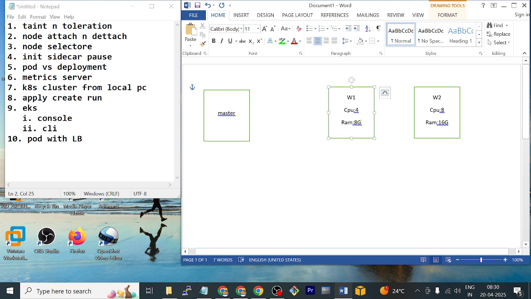So if I want to detach this worker 1 from the cluster, then I have to remove it properly. Okay, properly. Otherwise, the cluster is going to be disturbed. So node detach, how to detach it? Attach we already completed when I showed you the worker node attached to the master node. That is, master node means basically the cluster. But detach, till now we didn't complete it.